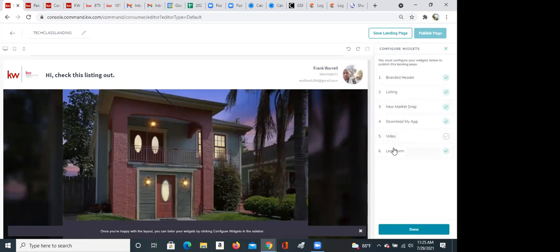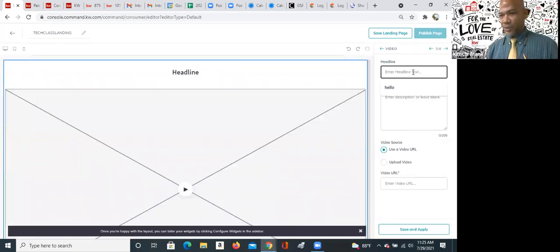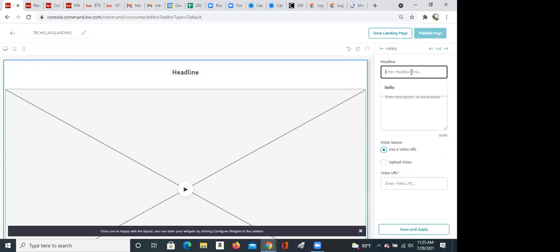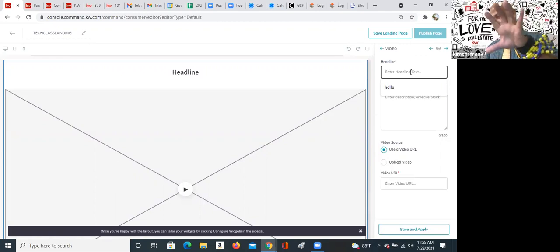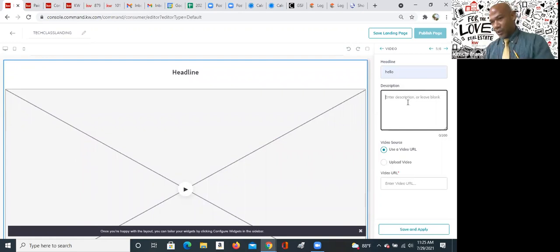Cool. So with the video, I won't get too much into that. You can just pretty much put a headline in it. I just want to show you how easy it is to edit these widgets. This is the simple part. There are other parts of it, but on the basics, this is very simple to edit. We'll just click hello, put a description of the video in there. You can either upload a video from your hard drive, or you can use a video URL from any location on the web. So it's very, very portable and deployable.